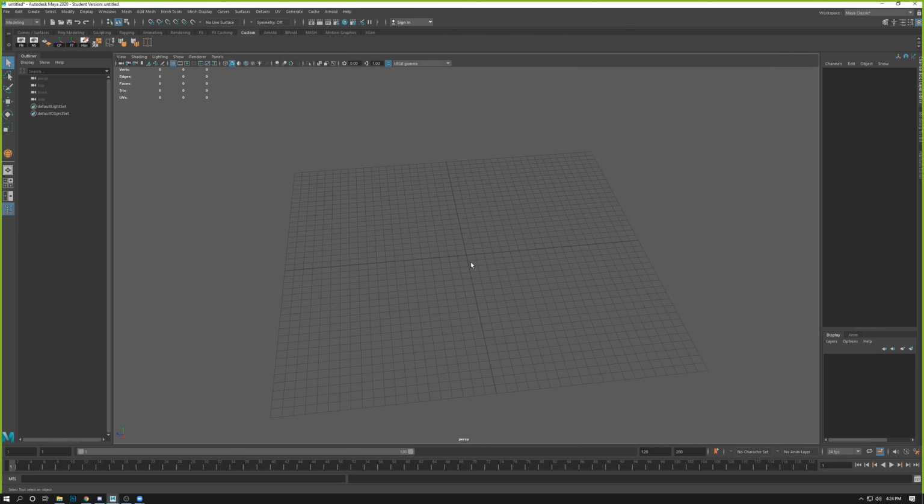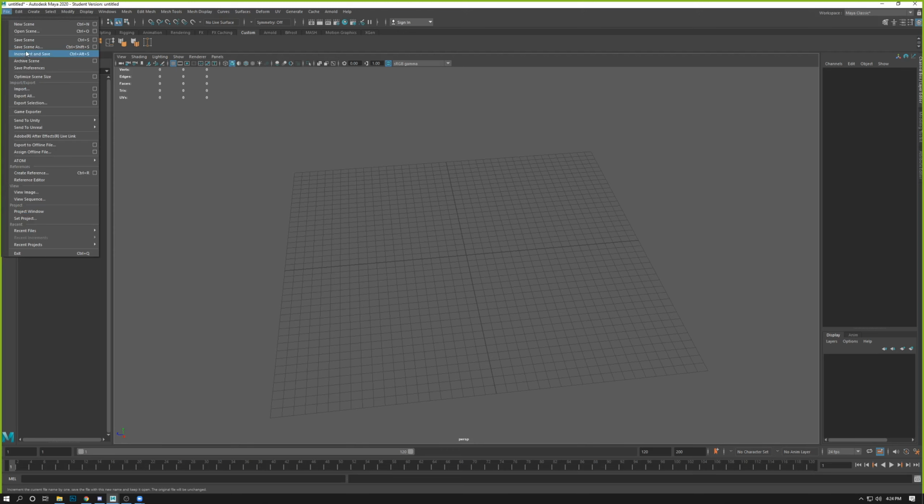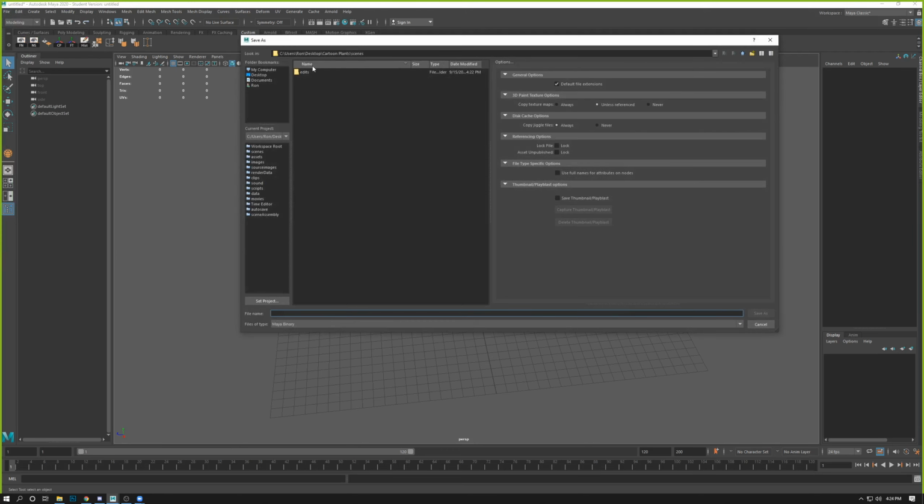So now anytime I try to open something, save something, or import something, it's going to go into the project's folders to look for that stuff first. So if I do a File, Save Scene As, for example, it immediately goes, in this case, to the desktop, Cartoon Plants, which is that root folder, scenes folder. And I'll just call this pea shooter 01.